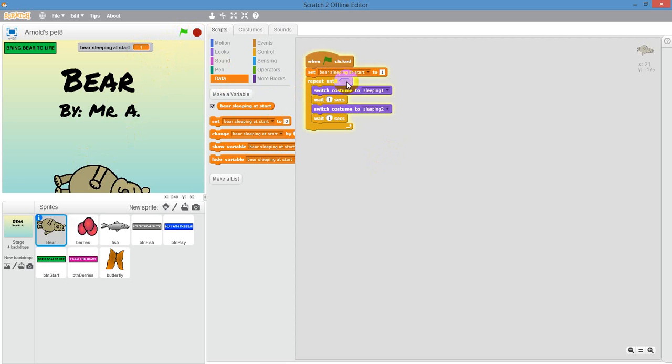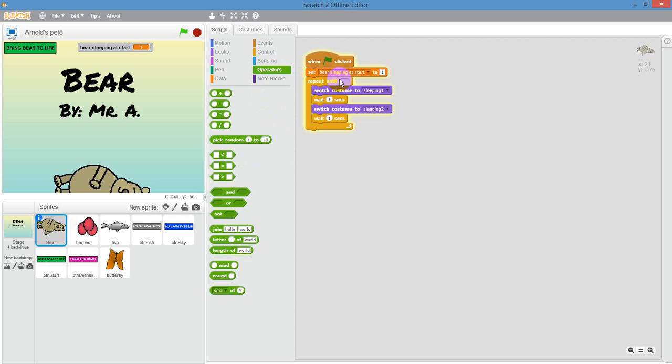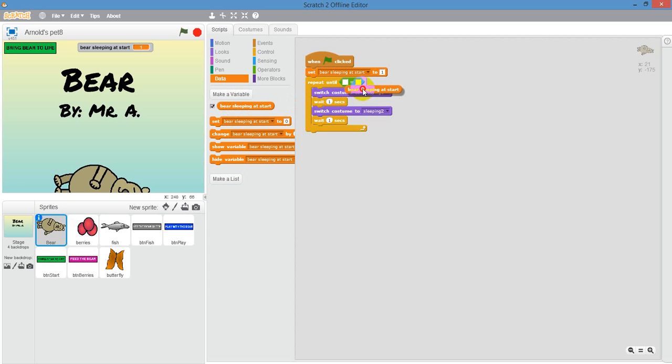Let's let it repeat until it actually becomes 0. Okay? So we're going to notice that this little geometric shape does not match those orange scripts. Where you'll find those is as an operator. It's actually looking for an equality operator in this case. And we're going to repeat this until this bear is equal to 0. Now something's going to have to set it to 0. We'll control that in a second.